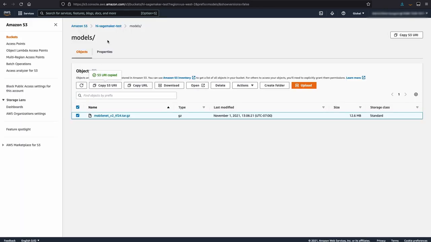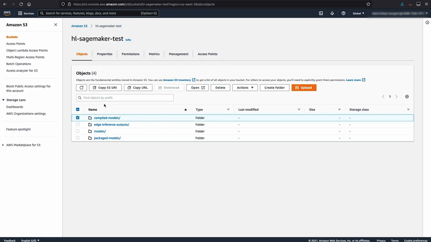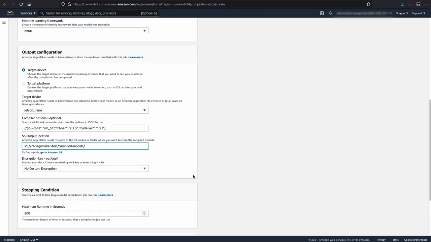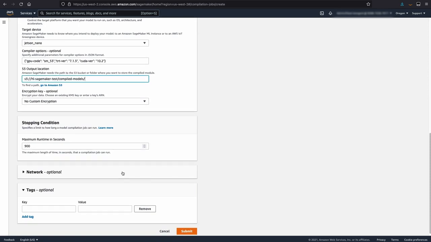So let's go back to the S3 console and select the path that we want to write the model to and configure this here. And then there's an optional parameter for the output, an encryption key that the compiler can use to encrypt the resulting package when it writes it back to S3. I will leave this open for the demonstration.